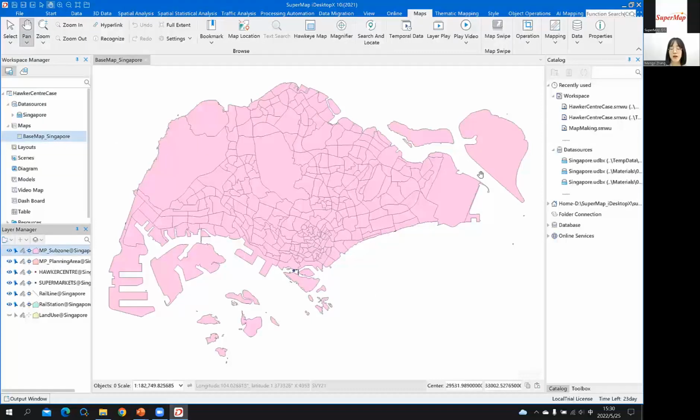And now I have opened it. Your map should just look like mine now on the screen. And here you can see we have added all the basic information for the Singapore project into this map.